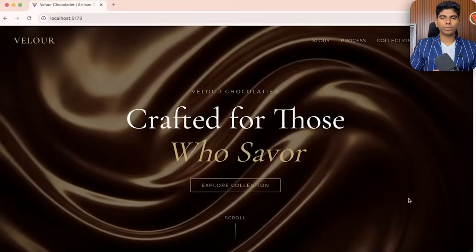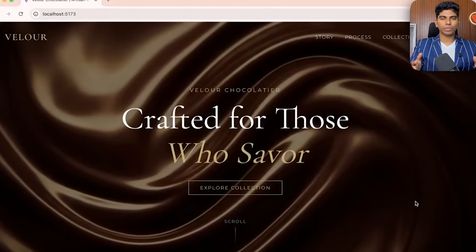So now we are going to make it incredible by adding that scroll animation hero section. So let's create the hero images. The hero section is the most important part of any website.